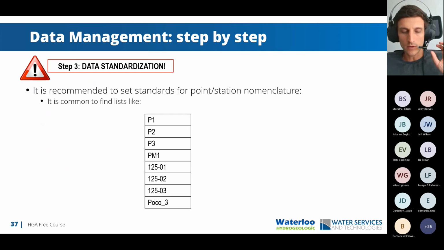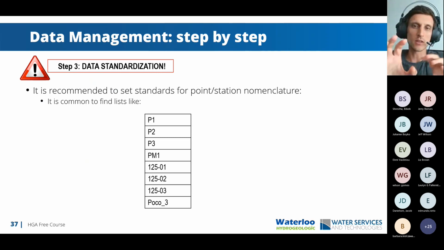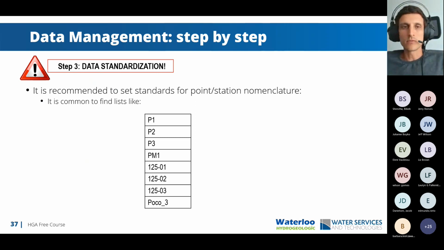So for example, we always recommend people to define some standards for well names or for station names, because it's common to find names like P1, P2, P3, PM1, or just numbers like 12501, codes that once people look at them, they cannot really think of what kind of point this is. People get lost a little bit, or sometimes the points change their name and the history of this name changes, they are lost, and it's something that we find.